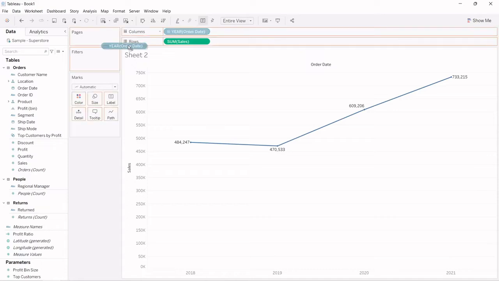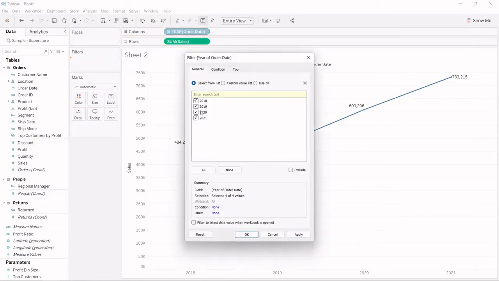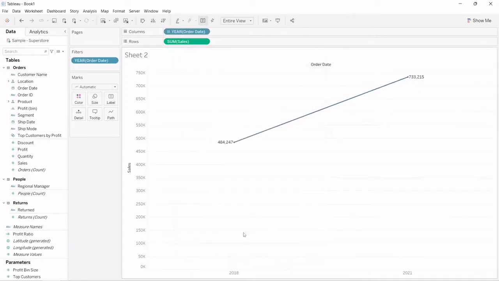I will drag this year of order date on the filter shelf. I will go to the years option, and I will remove 2019 and 2020. As you can see, 2019 and 2020 have been removed, and I have got this. The start year is 2018, and the end year is 2021. So this was all about the slope chart.